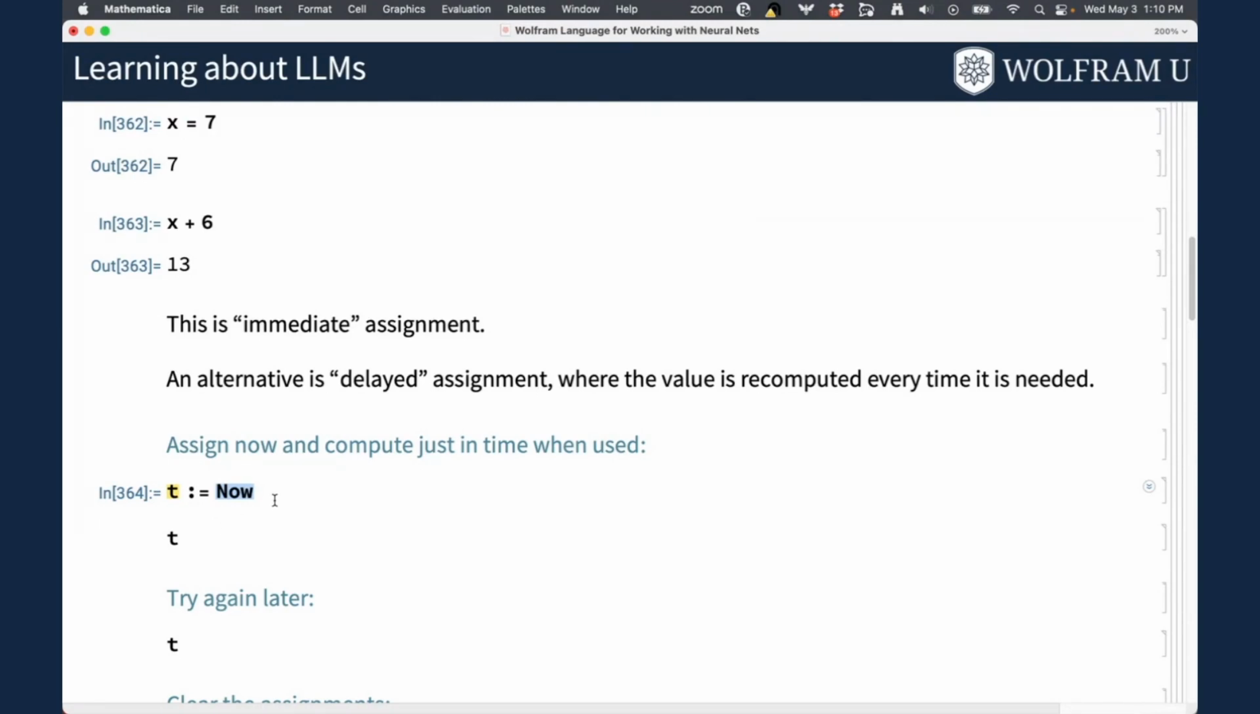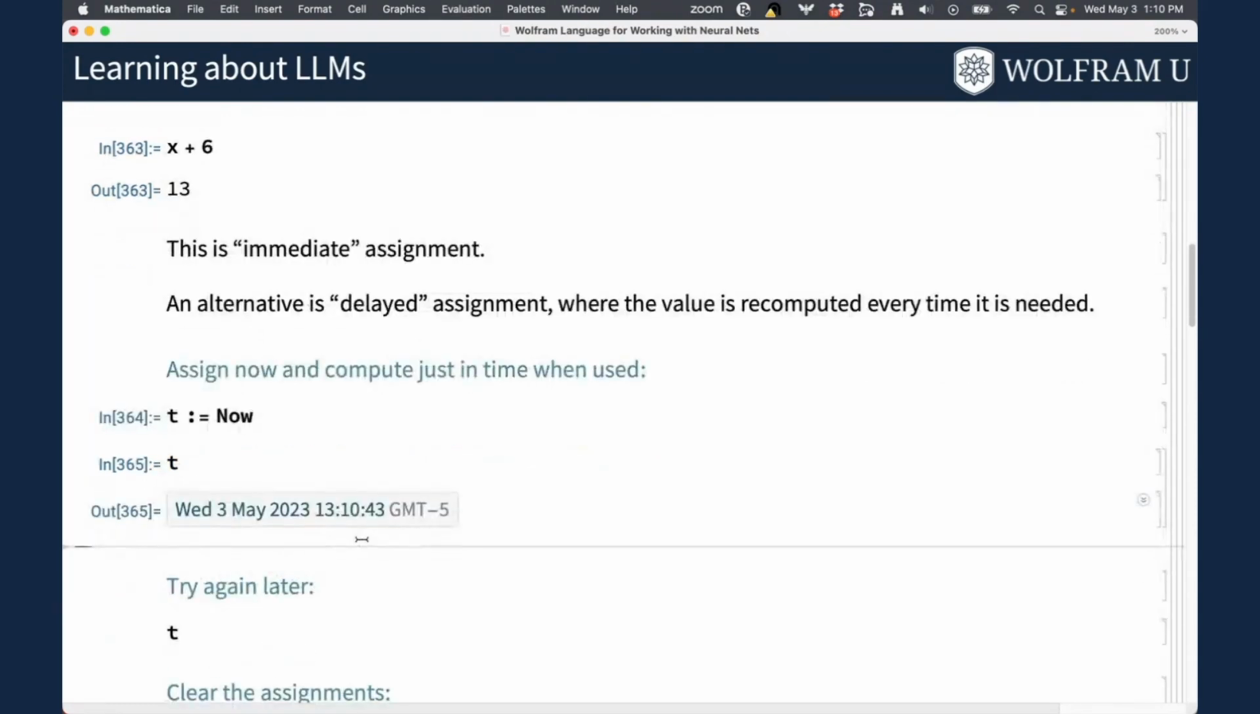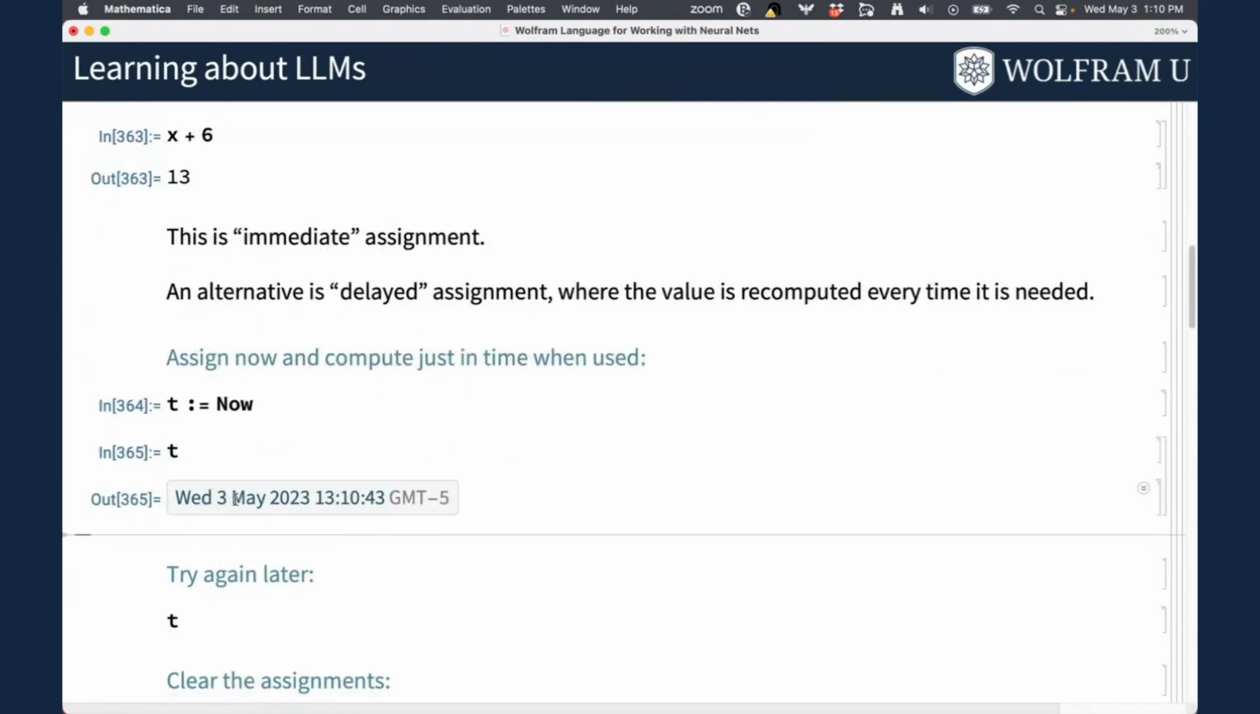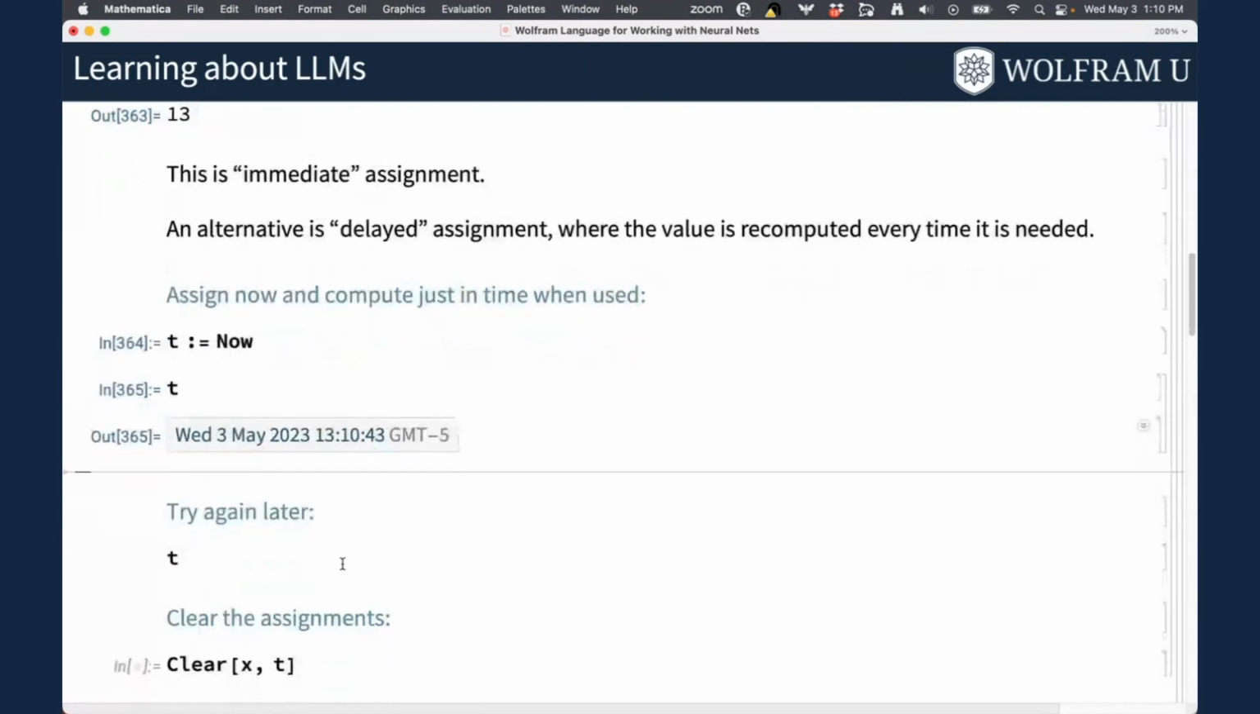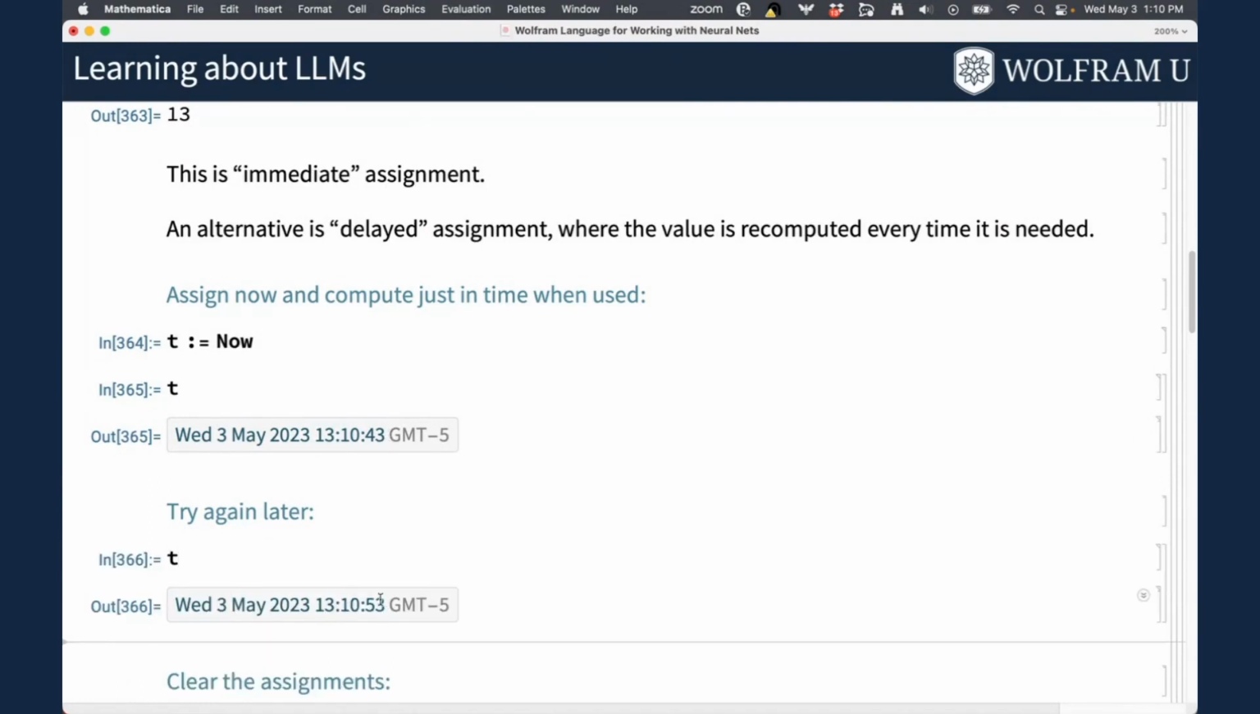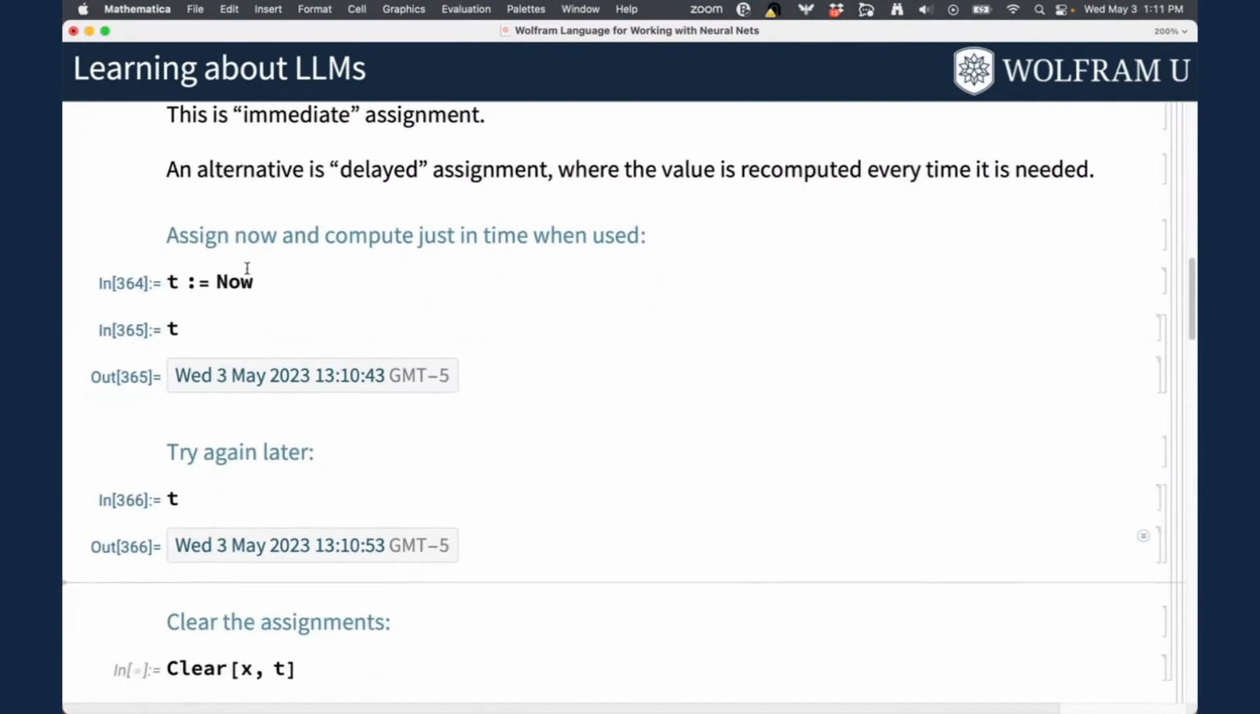So as you noted, I evaluated it a while back, and now I'll go ahead and evaluate, and I see, okay, it gives me the time right now. And again, I've been speaking for a little while, so if I go ahead and try a little later, you see the difference here. This was 13:10:43, 13:10:53. And so with delayed assignment, you can make an assignment, but then the right hand side will be recomputed every time you use the left hand side.